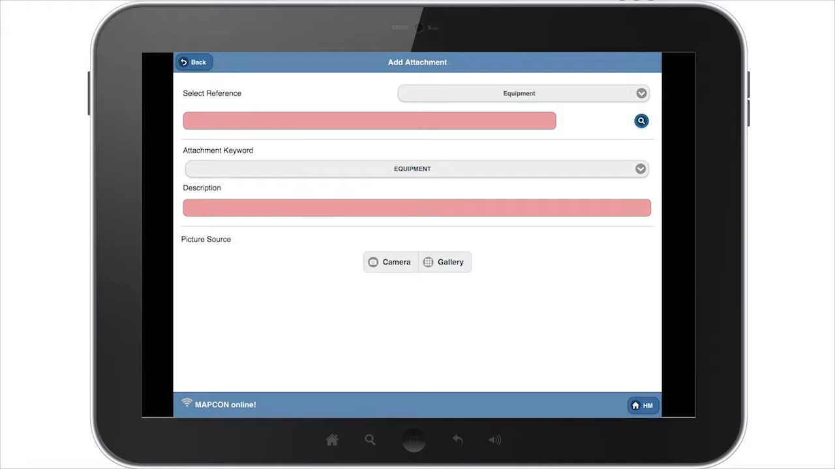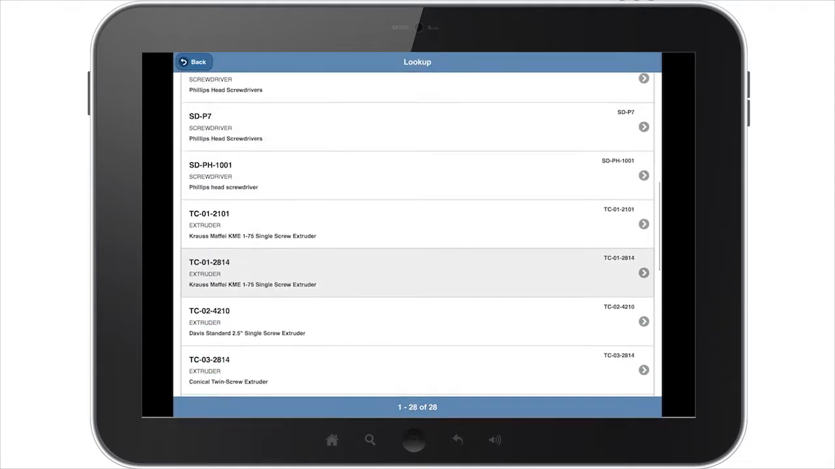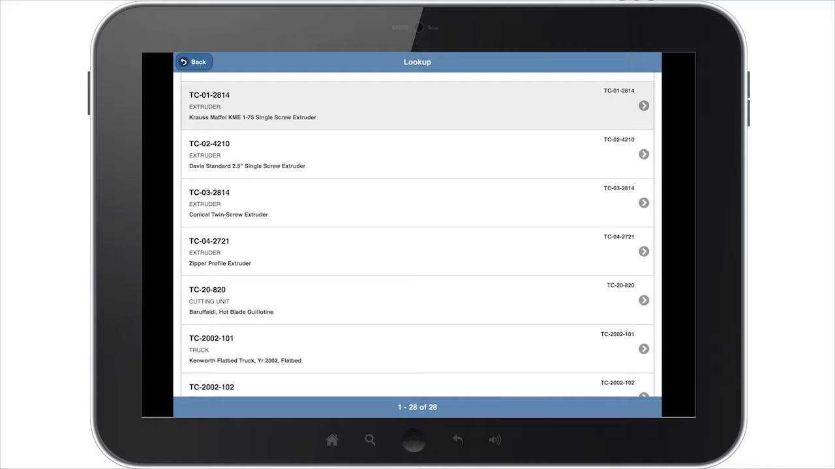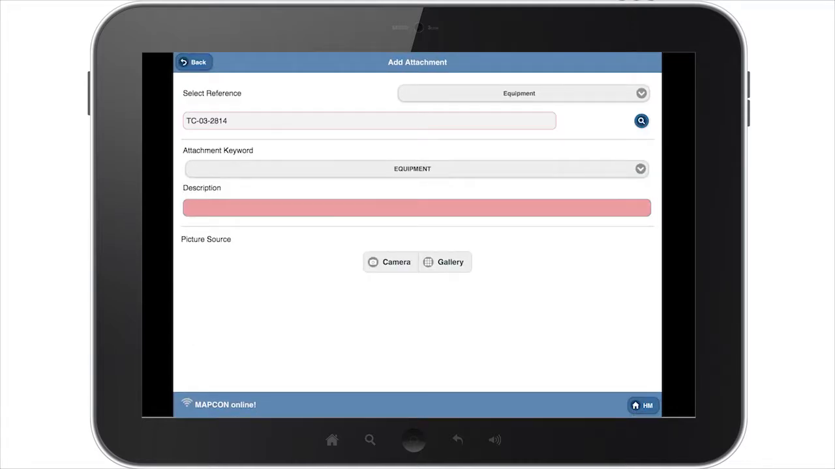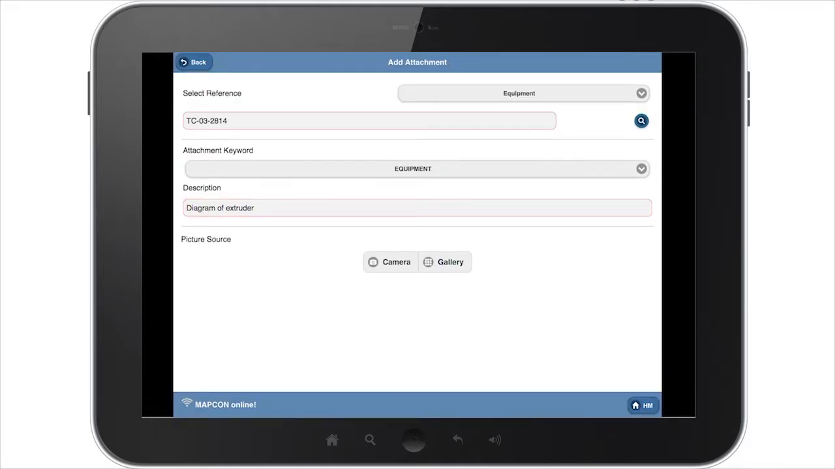In the top drop-down, ensure that the attachment will connect to the correct type of record. Then, in the first red field, choose the specific record the image will attach to. Pressing the Search button next to the field will display the appropriate lookup for easy selection. This reference must be set before taking or selecting a photo. Next, select a keyword for classification and then add a description of the attachment in the following red field.